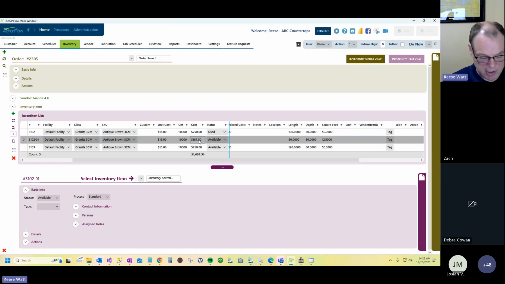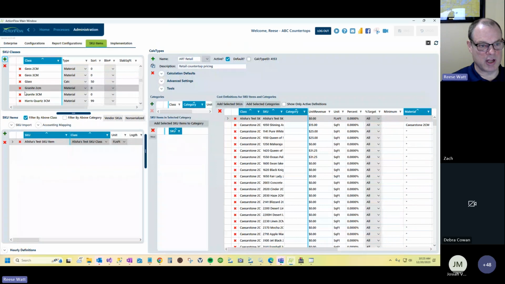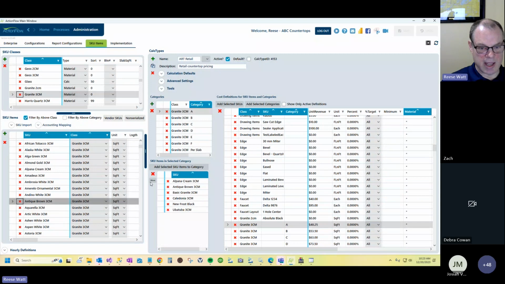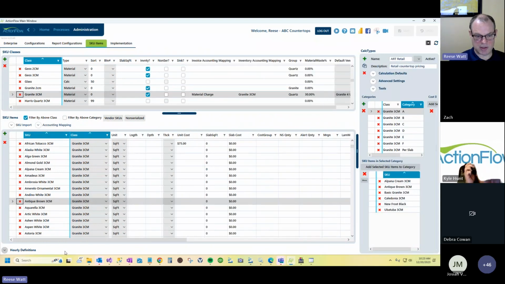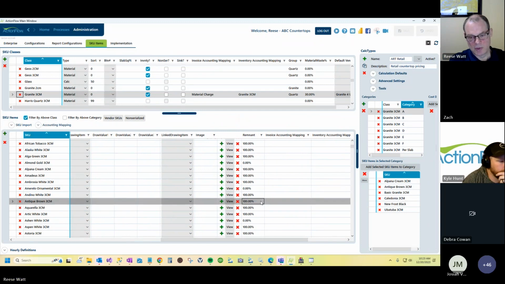Now, I'm going to do a little bit of a tangent on something that isn't specifically related to Slabsmith, but it impacts it, and it's related to our inventory in general. So this was antique brown. I'm going to go over to administration to SKU items, down to granite 3cm, and then antique brown. There's a certain field that you have the ability to set called remnant percentage. It can go from 0 to 100%. Typically, it would either be 0 or 100%. And in this case, antique brown was 100%.